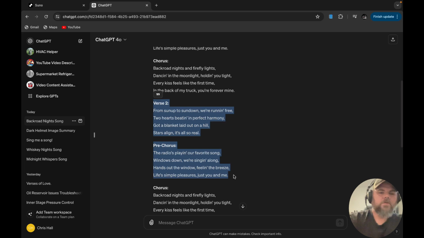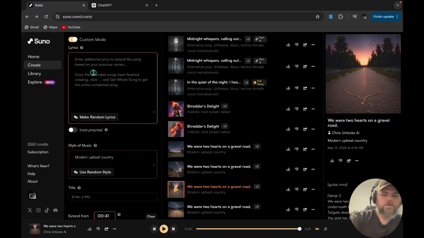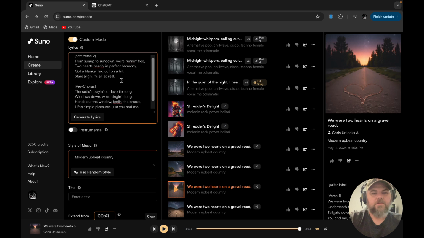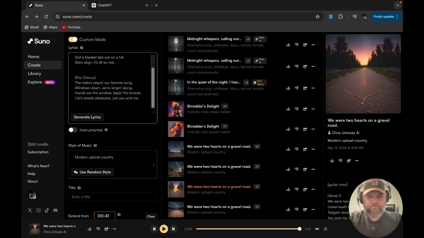Pre-chorus again. Okay, and then here, put it in brackets, because brackets are the king. They rule the roost here. Now I'm going to show you guys another trick you can do. Say we want verse 2 to be quiet, so we can do maybe soft verse 2, and it might bring it in a little soft. And then on down here, I'm going to put brackets.